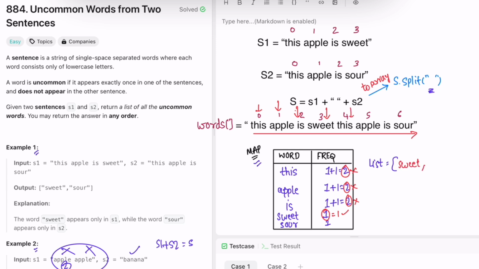Next, the word is this again. We check. It is not. Apple is appearing twice. It is not. Is this appearing twice? It is not. Sour is appearing once, which is what we are searching for. Is that count equal to 1? Yes. So add that word into the list.